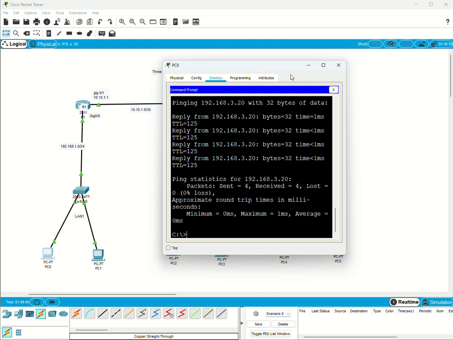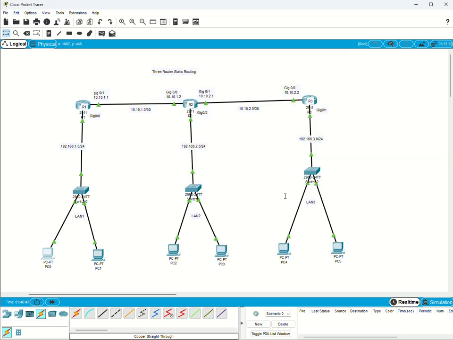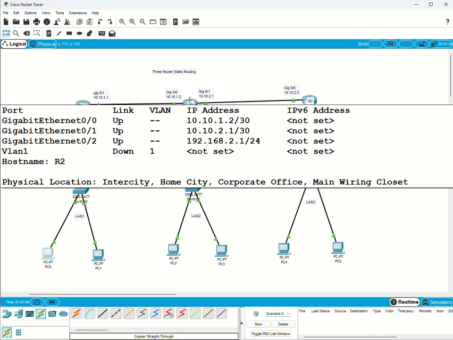Good. So friends, that is how you do this configuration of a static route. I just decided to add the third router to make it a little bit complex, but we'll continue to build until we reach a very complex level.